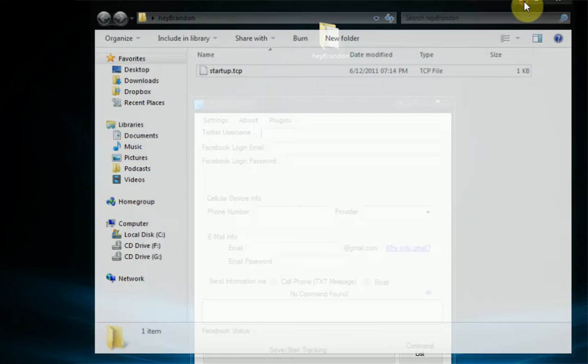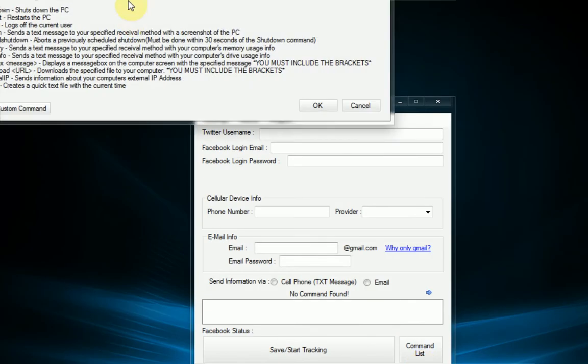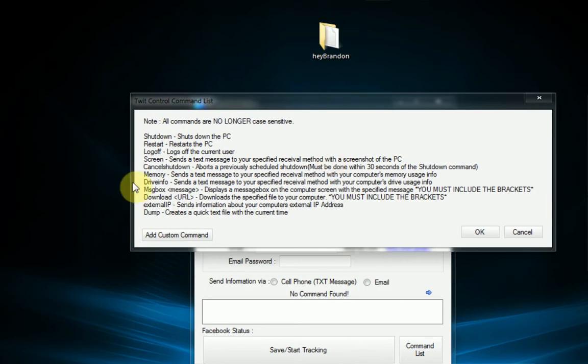What we want to do is go into the command list, where we'll see the list of commands, and make a command here. Let's say we want the command to display a message box again that says "Hey Brandon." Now you could use the message box command to do that, but this is only for testing or tutorial purposes.